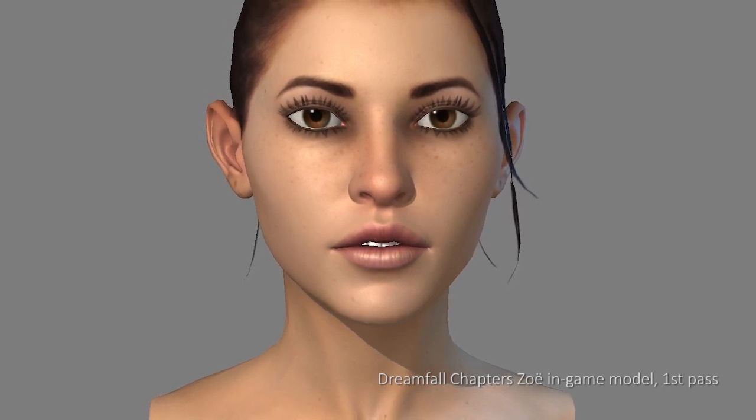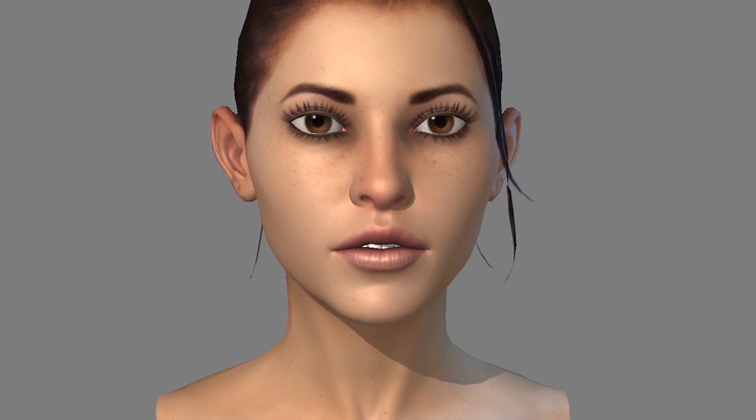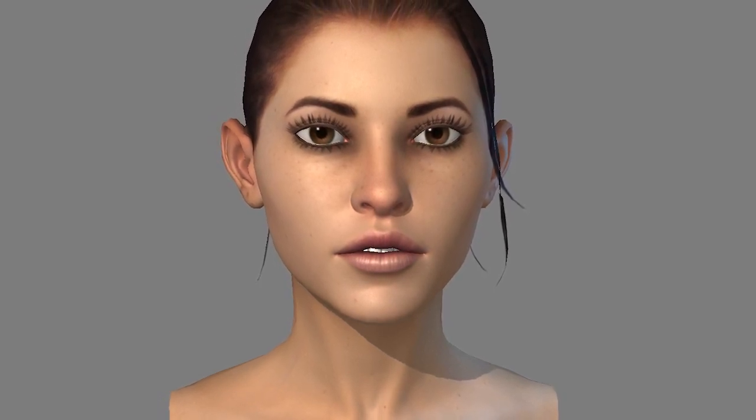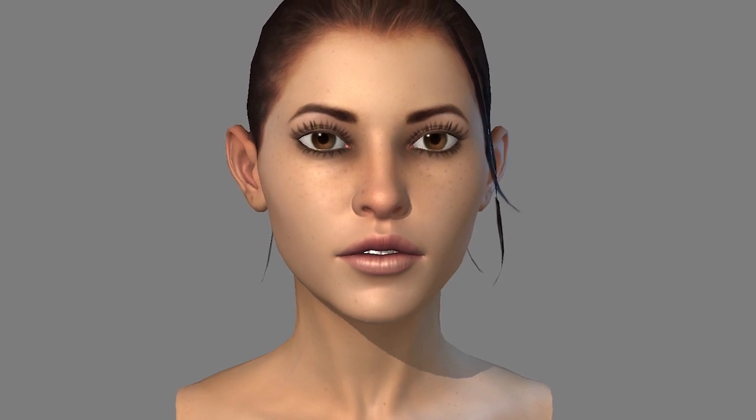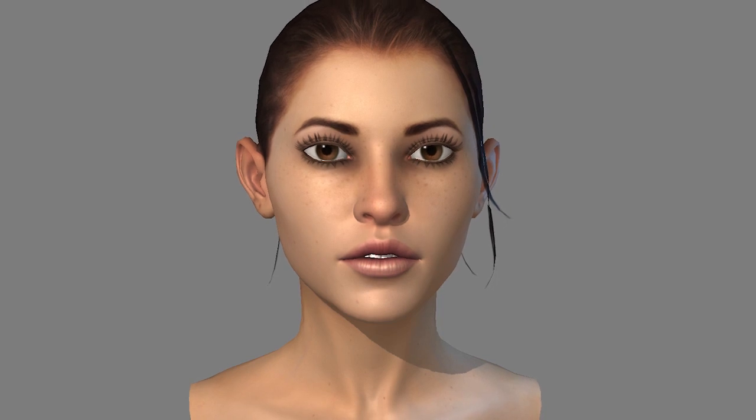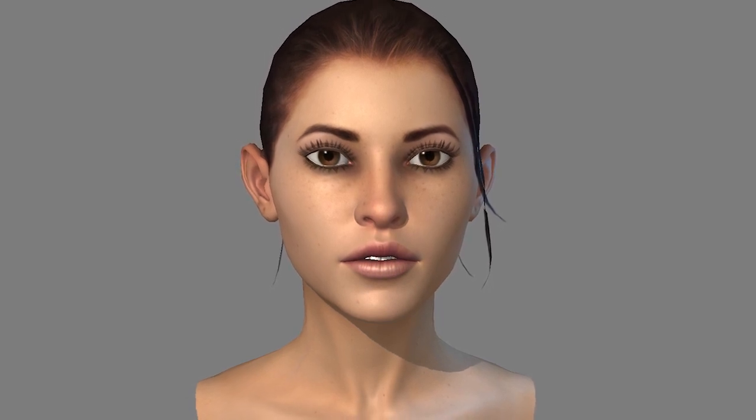Today I'd like to talk a little bit about our in-game character models. I finally had some time to sit down and revisit our work in progress Zoë model, and I'll show you some quick tweaks that we can do to make Zoë look slightly closer to what she did in Dreamfall.